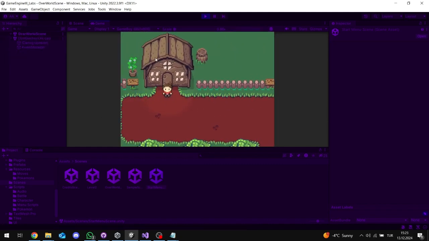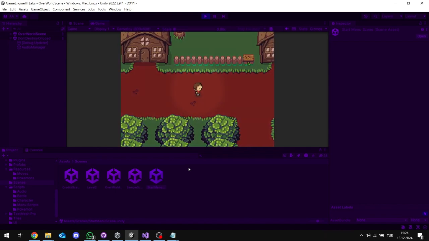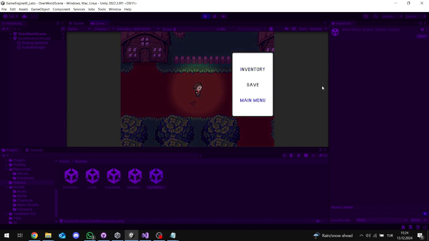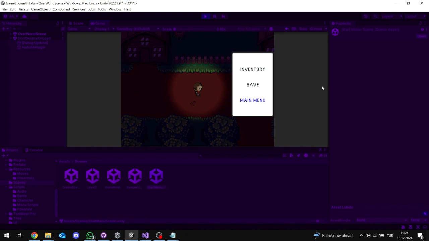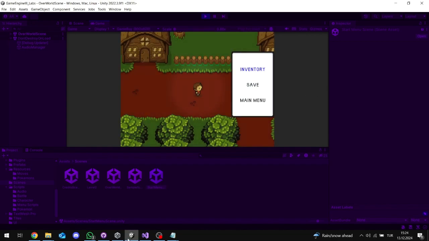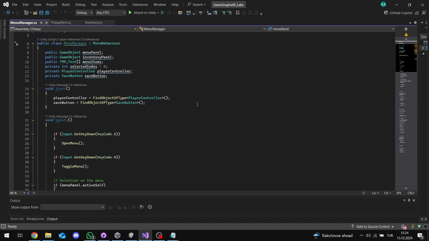Basically, when we start a new game with HP, we open the window and arrow keys. I forgot to show this. We have also a menu manager here.